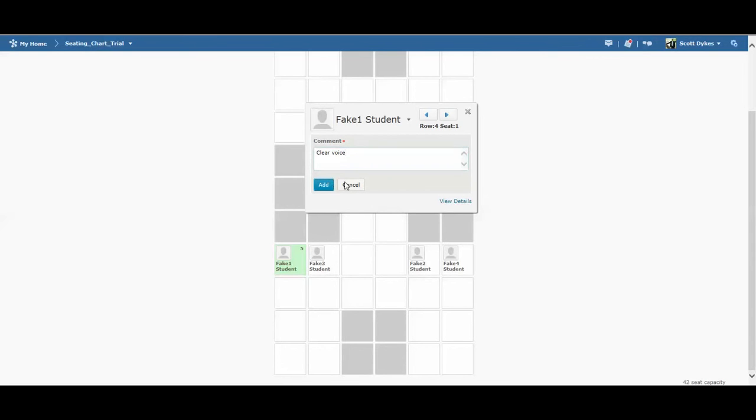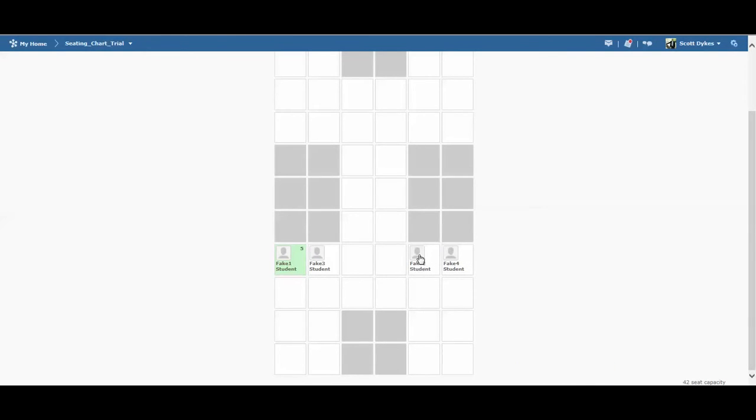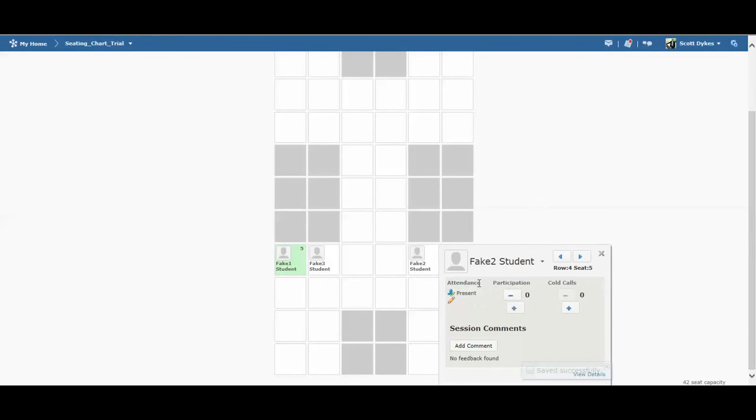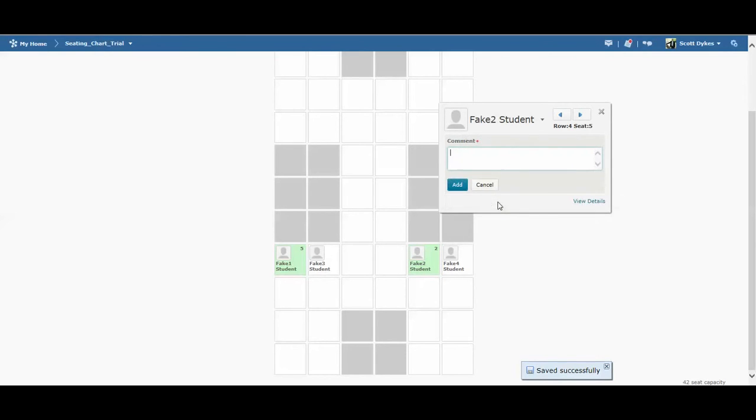And click on add. You can go to the next student by simply clicking here, or if the next student is way over here, you can go to fake 2. You can say, well, fake 2 is present too. Now they're presenting. Not participating quite as well. Maybe you might put down needs to make more eye contact.